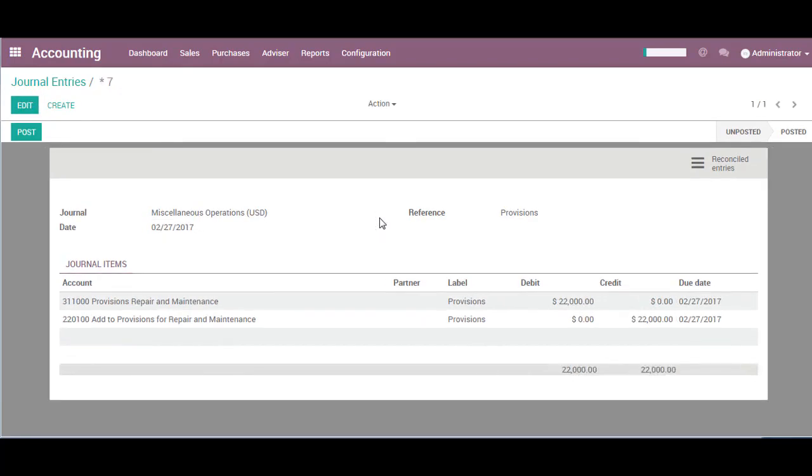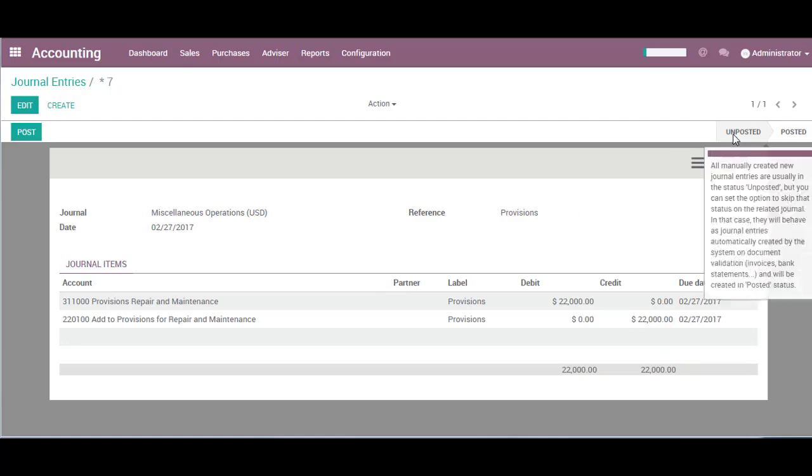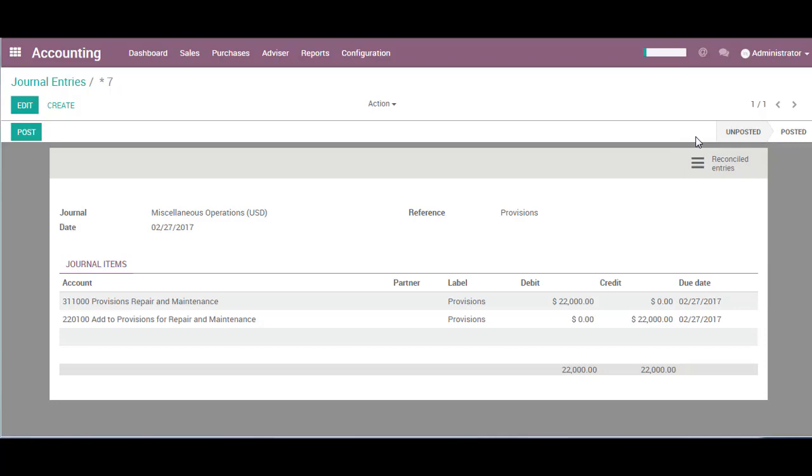As both lines have the same amount here, you can see that the entry is balanced, and so I could post it. This brings me to another point we didn't discuss before. When I created an invoice, you can see that by default the entry was posted automatically. That's because I already had some step of validation. I could click on validate on the invoice, and then the accounting entry was created and automatically validated.